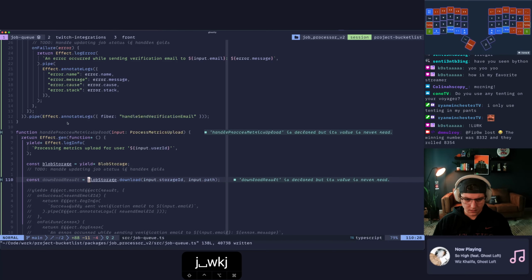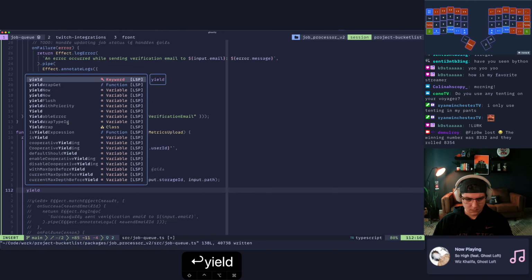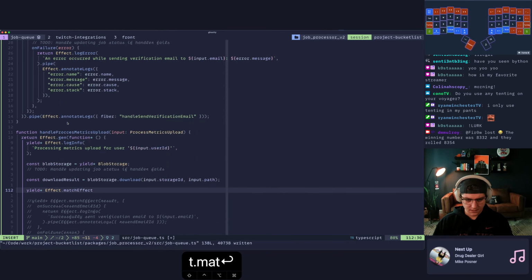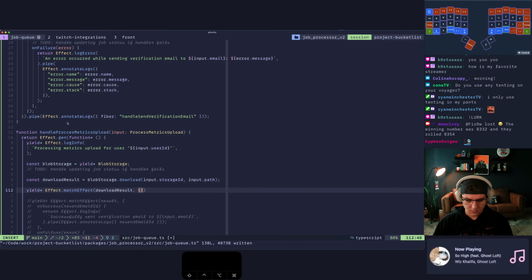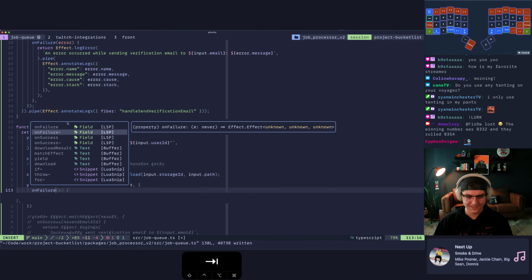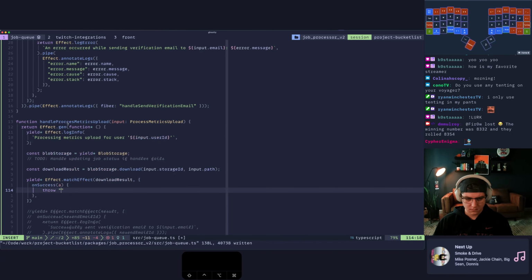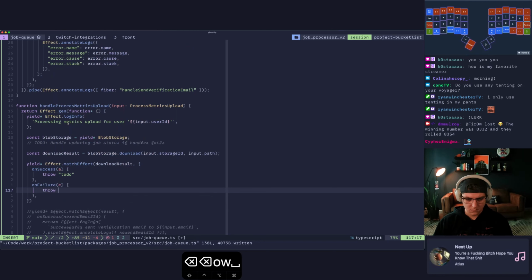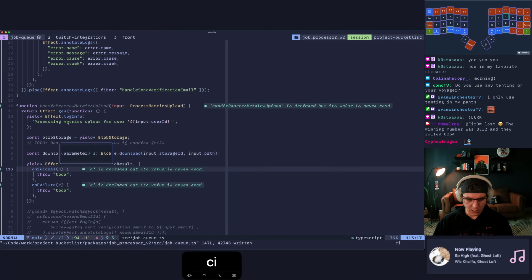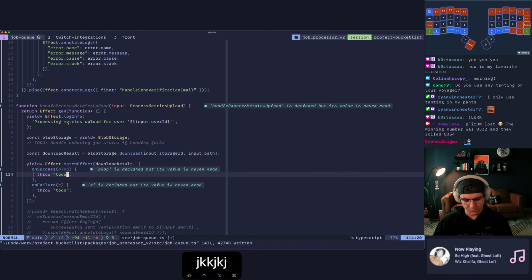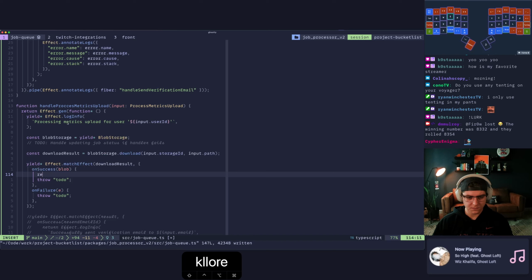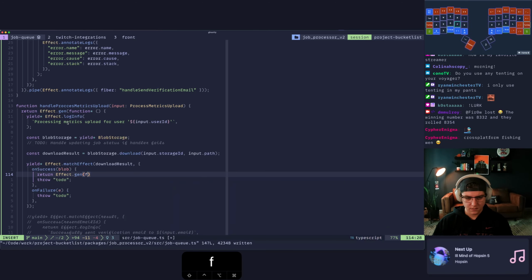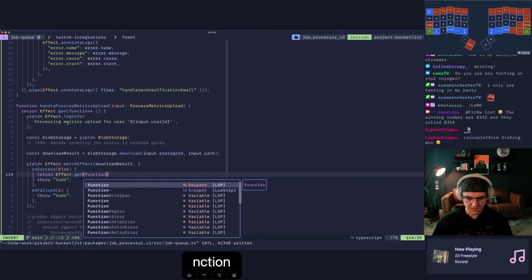Download result. And we want to get rid of the, and then here we'll do a yield star effect dot match effect, and we're going to match on the download result. Exactly, Cypher. I need to make a snippet for this. This is going to be a blob. We'll just write another function to handle this, I think. We'll do it inline, then break it out. So let's do return effect dot gen function. I need a snippet for this too.